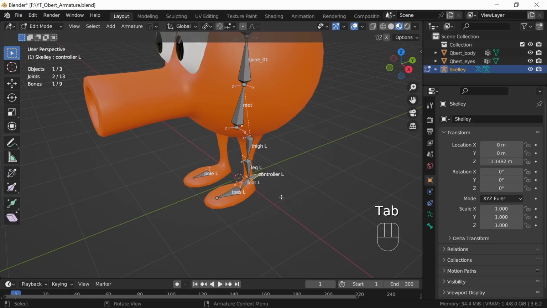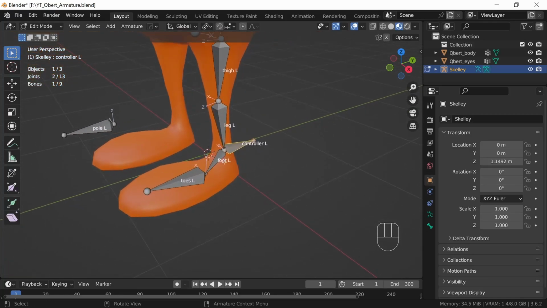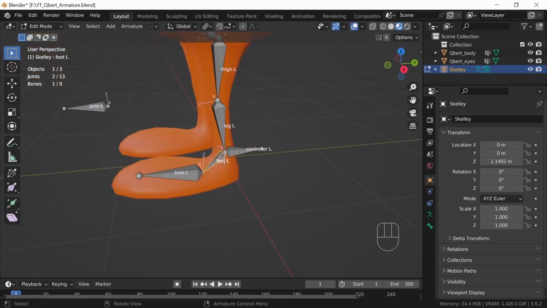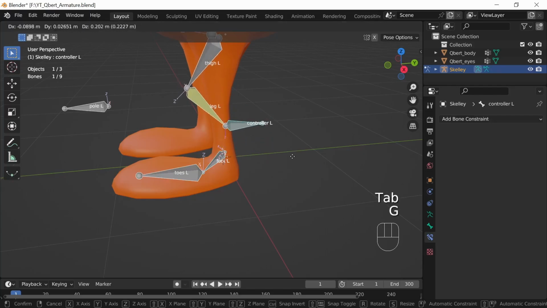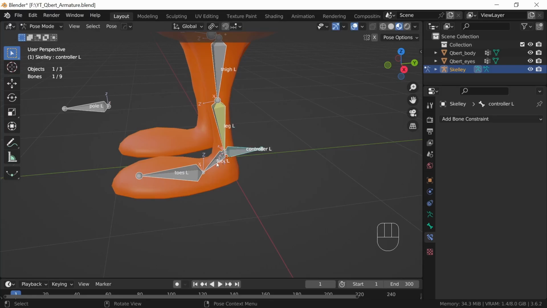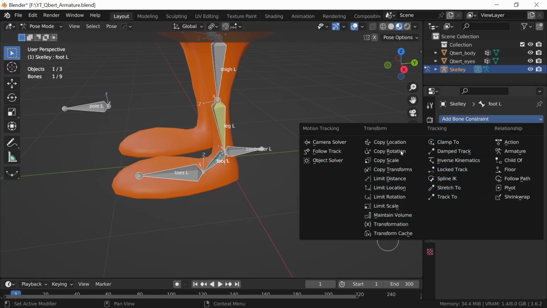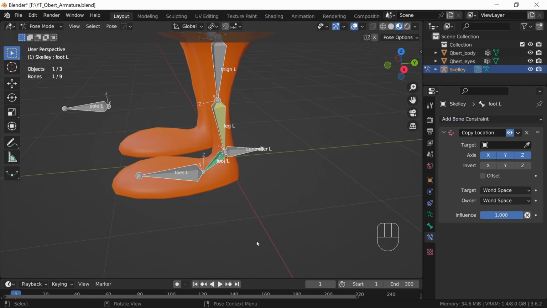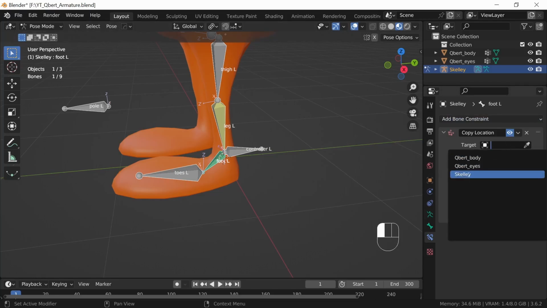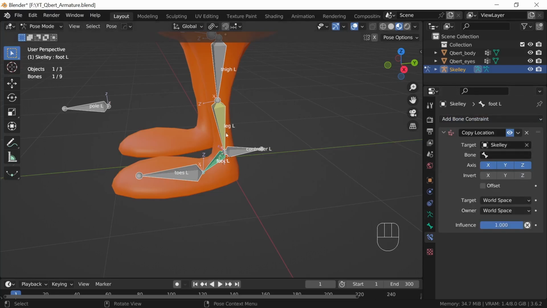So I'm going to tab back into edit mode. In order to do this, I need to select this bone, and I need to press Alt-P to clear the parent. So now when I grab this piece, it's not going to modify it. And because of that, I can come into this bone now. I can add a bone constraint. Again, this has to be done in pose mode. And I'm going to give it a copy location. And then I can simply target the armature, which is Skelly, and target the bone, which in this case is going to be the leg L for left.